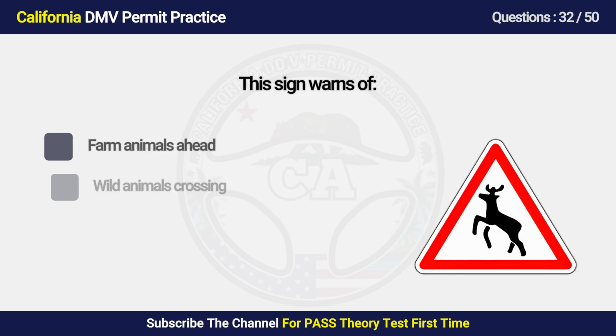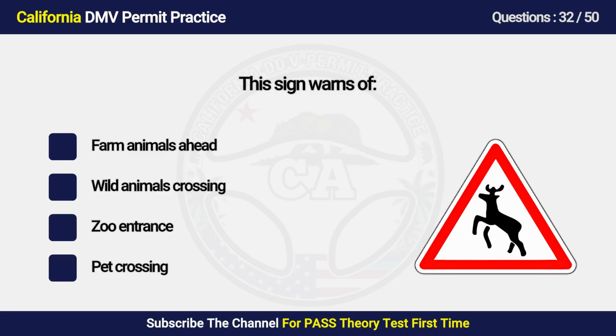Question 32. This sign warns of: A. Farm animals ahead. B. Wild animals crossing. C. Zoo entrance. D. Pet crossing.